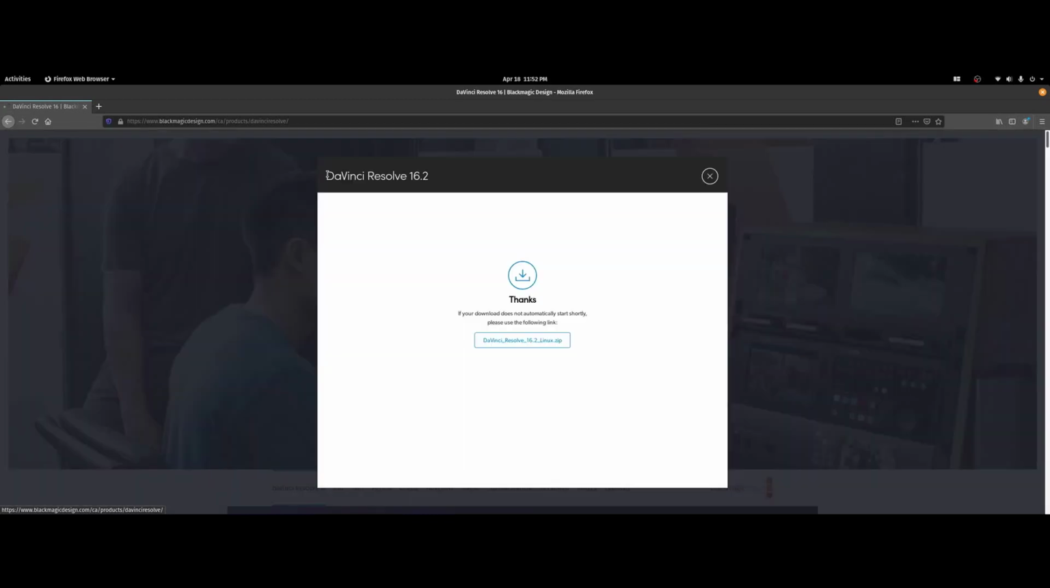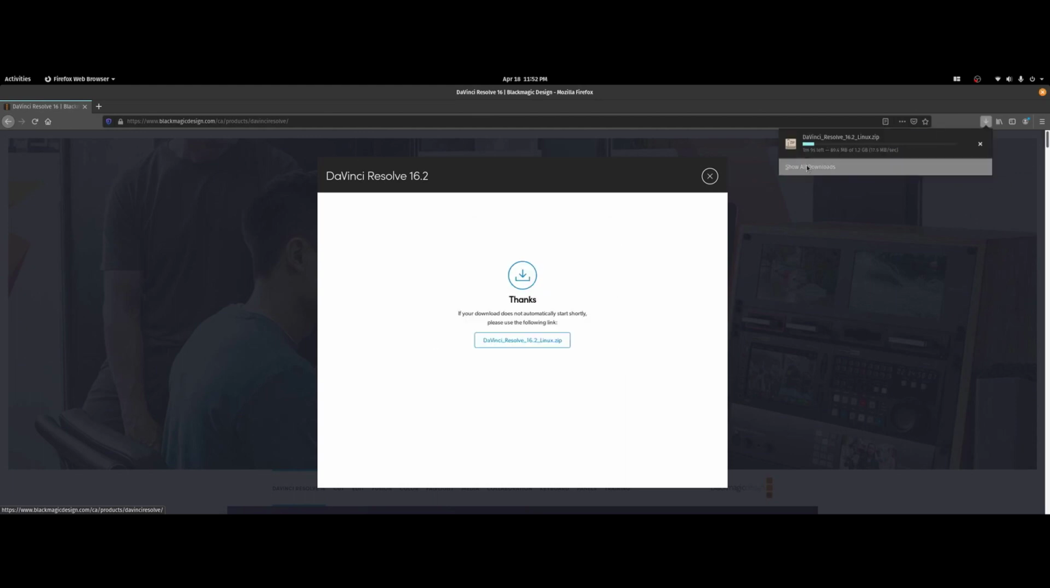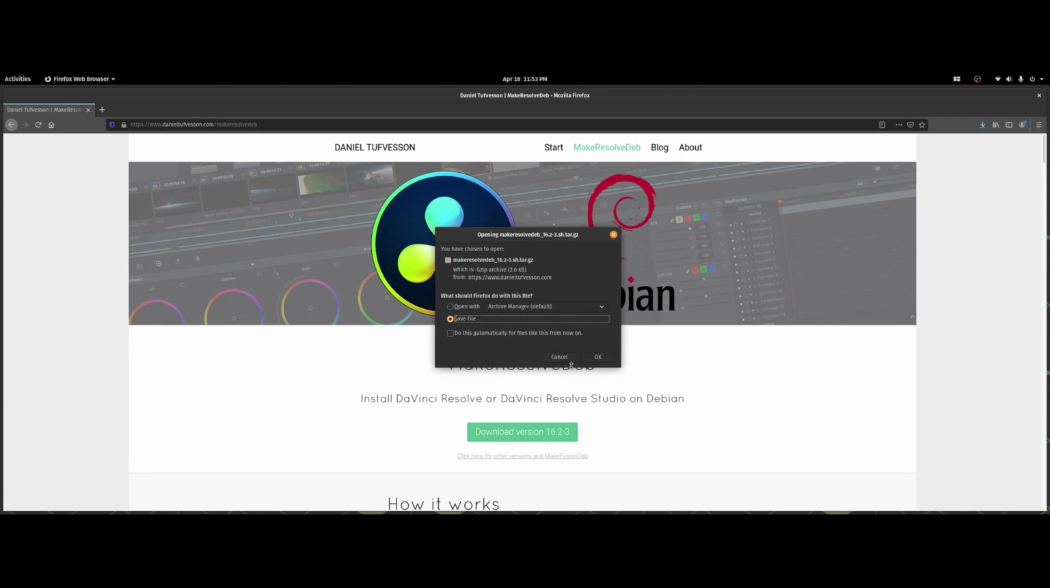Okay, so once you fill out the registration, it'll just automatically open. So what we want to do is save this file. While this is saving, we're going to go over to this other website, which is designed specifically for making a Deb file for Davinci Resolve. So it works on Pop! OS. I will have all of these linked down below. Make Resolve Deb. Now we can download this and save it as well.